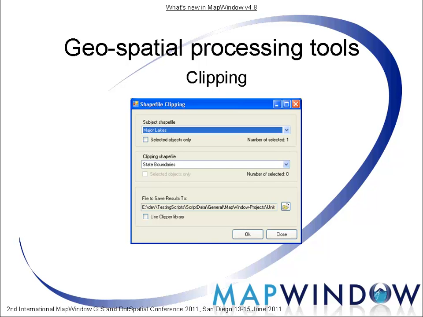Clipping. For example, you open the USA state sample project and you see you have a layer called major lakes. Some of these lakes are in multiple states, like Lake Oahe in North and South Dakota. Now we clip the lakes with the states. Go to GIS tools, vector overlays, clipping, and here you can select clip the file.